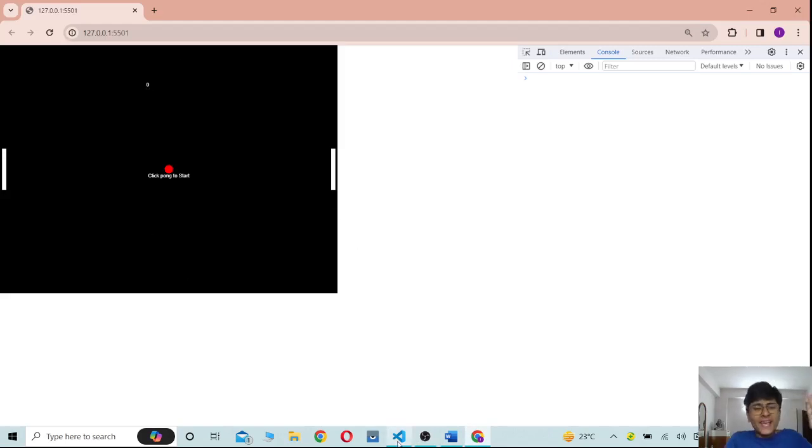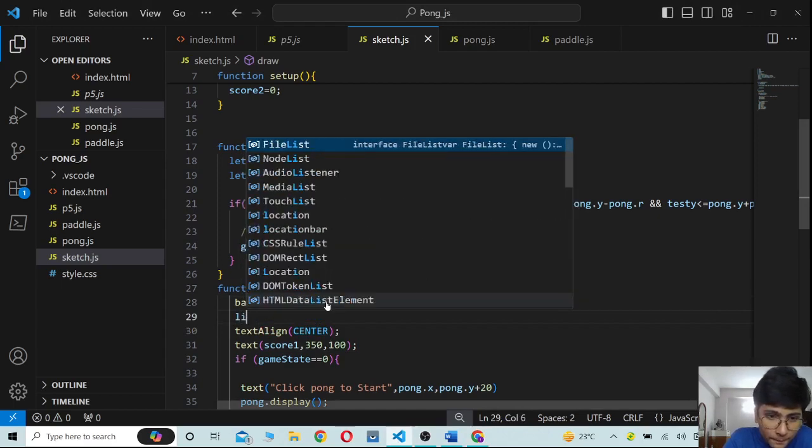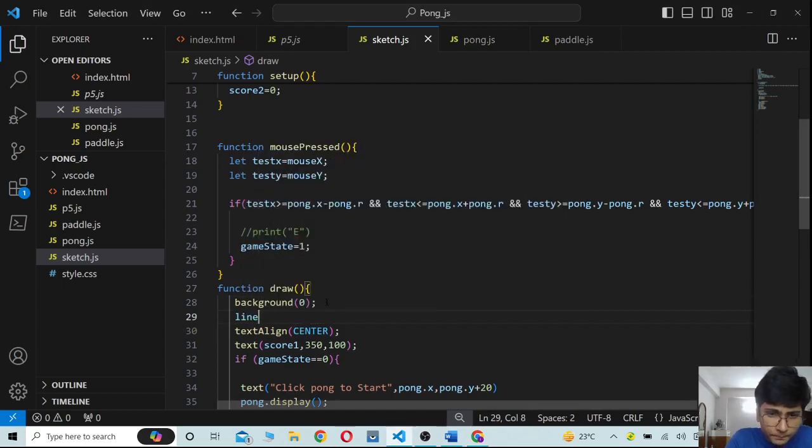And one more thing, I should insert a line in the center. So I should draw a line at width divided by 2, starting from 0, to width divided by 2, and ending at the height. So I should have this line as well.